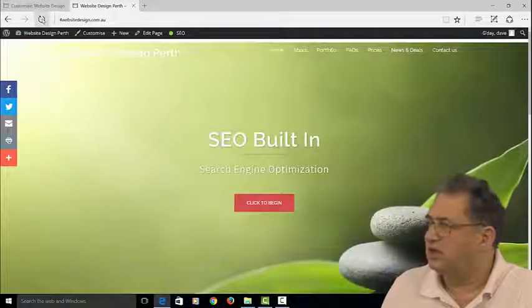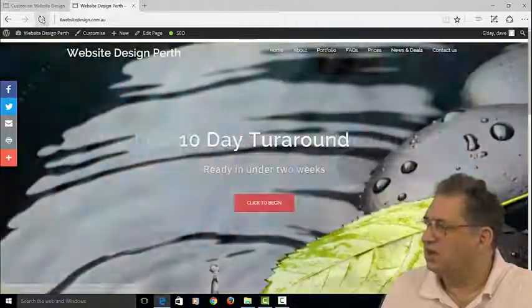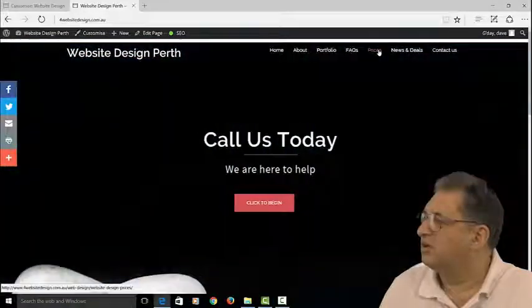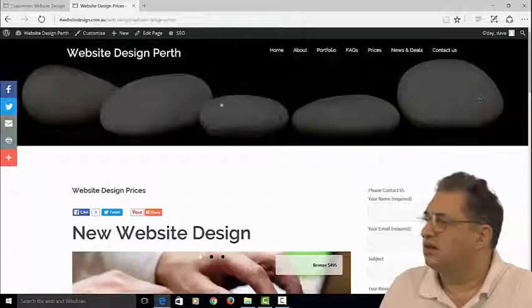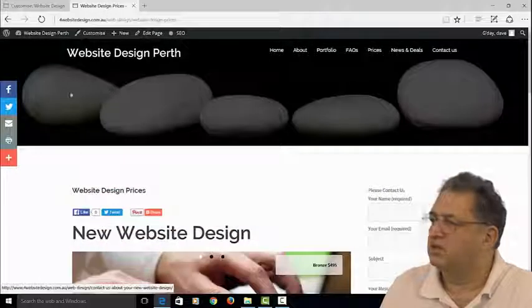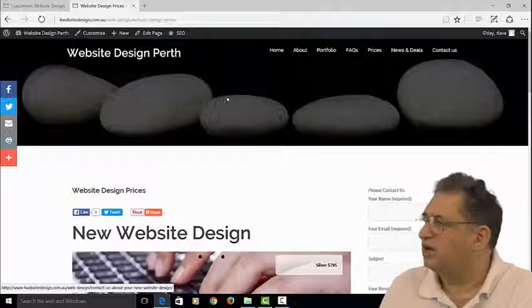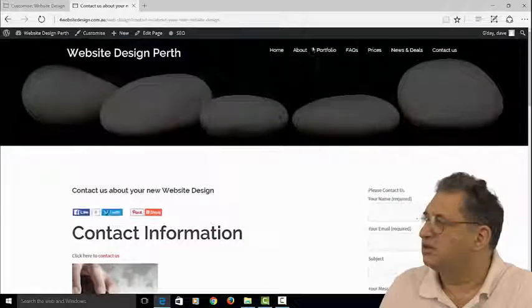So as you can see, you can have a nice looking slider here. Everything's still working. If you go to one of the other pages, as you can see, I've got a different header here, which is quite subtle. I've just got these sort of nice rocks in the background. And if we go to other pages here, you can see that's consistent.